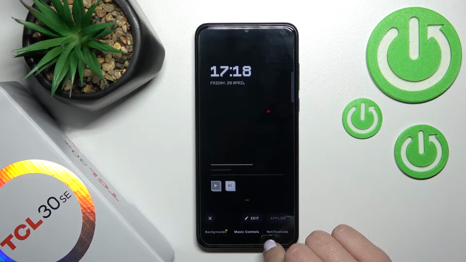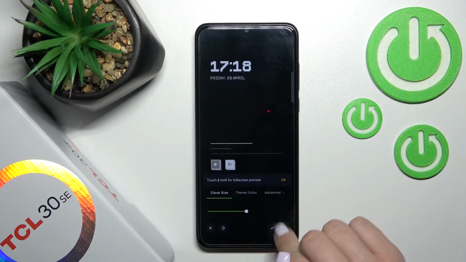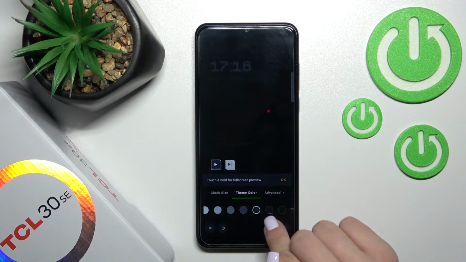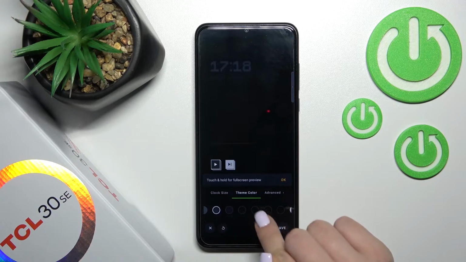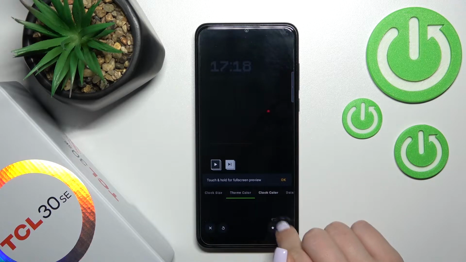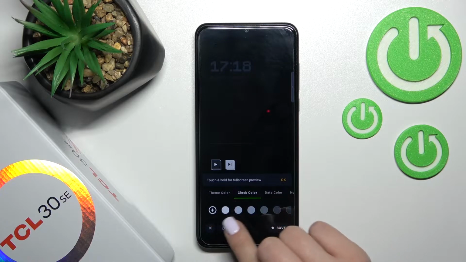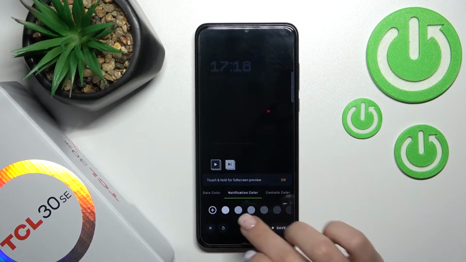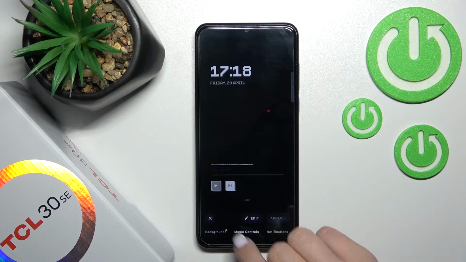We can edit this tab. We can switch the tab color here. As you can see, we also have the advanced sections, so we can change the clock color, date color, notifications color, and more options here.